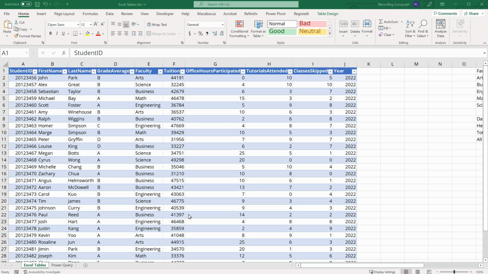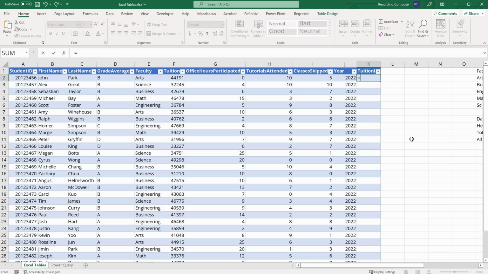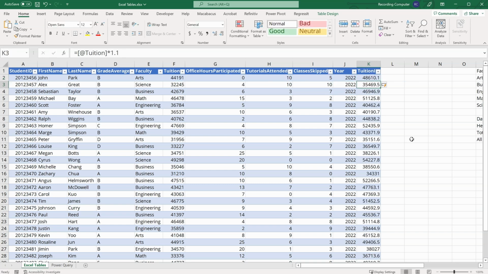We saw in the last lesson that when we define a formula within an Excel table, even if we just do it in the first row, that formula fills down to fill in all rows in the table. To see this again, let's create a new column. We'll call this tuition increase. And we can set this formula. We're going to reference the tuition column. And we just want to multiply that by 1.1. And we see this formula fills down all the way to the bottom of our table.